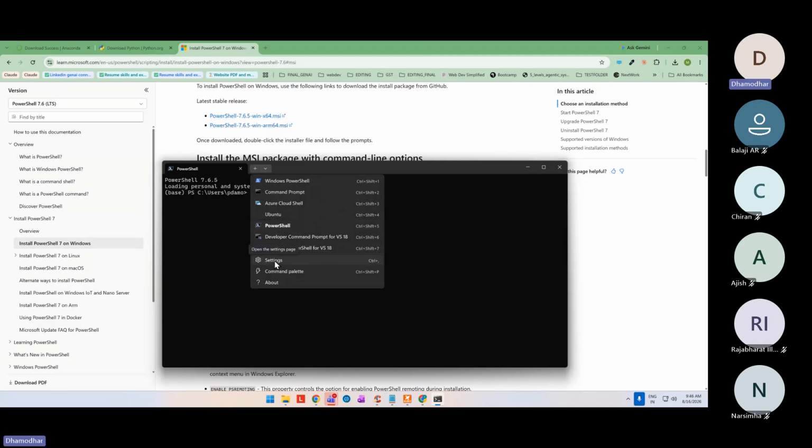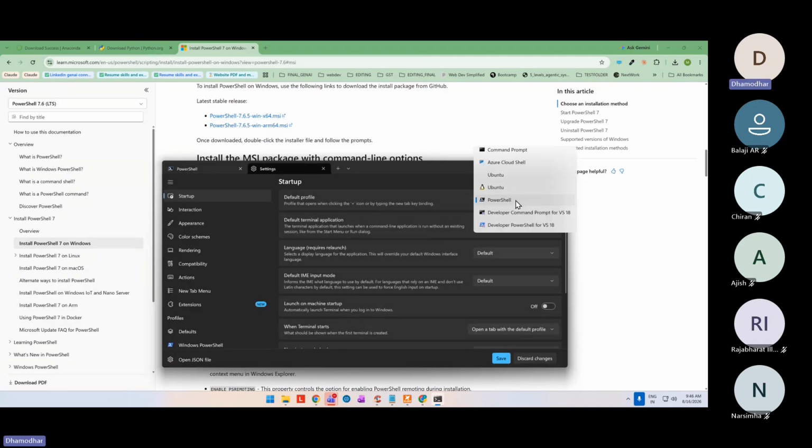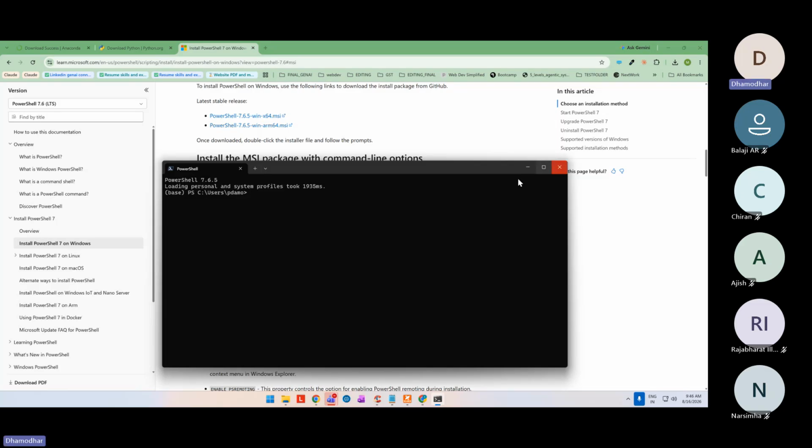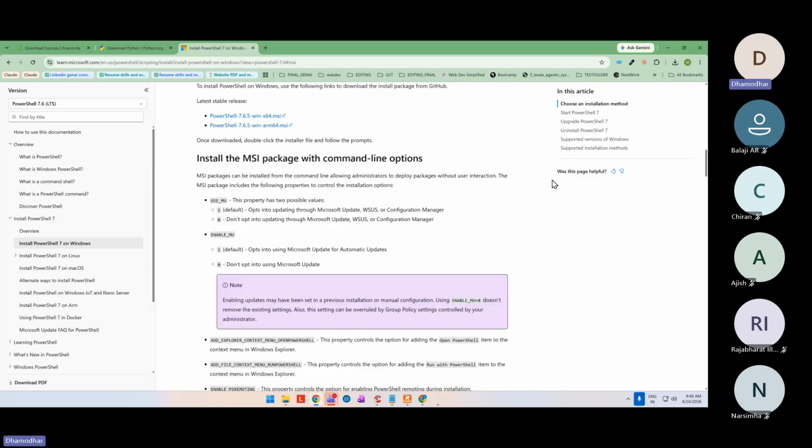Click on settings and then check this PowerShell 7 instead of this one. By default, this may get selected, so you need to change to this PowerShell 7, black icon. Select this and then click on save. That's all. You need to close the settings, right? You can see the new version 7.6.5 appears.